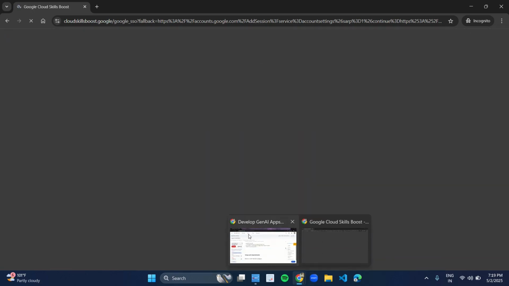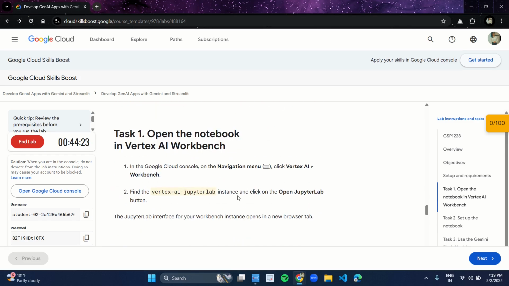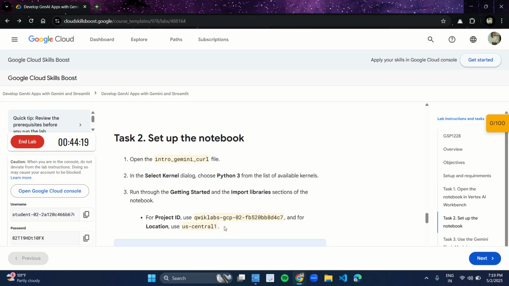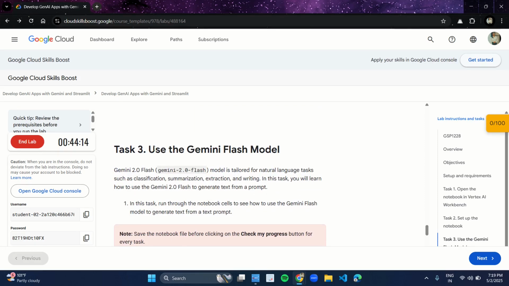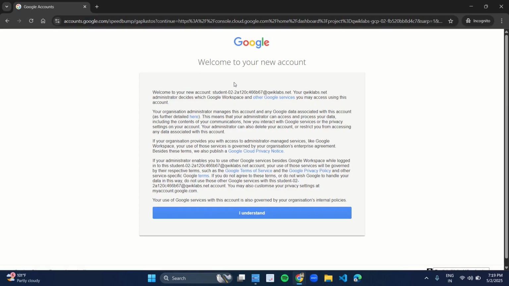Now, our task 1 is to open the notebook in Vertex AI Workbench. Task 2 is to set up the notebook, and task 3 is to use the Gemini Flash model. Okay, so let's start with the task. As you enter the link in the incognito mode, this kind of interface will appear. Click on I understand.